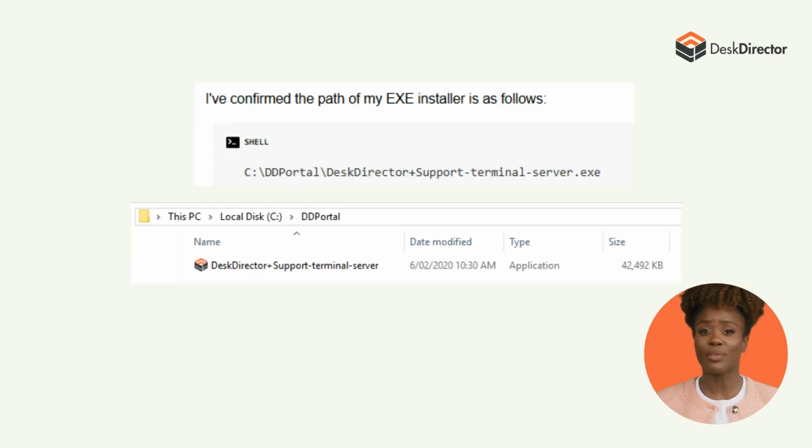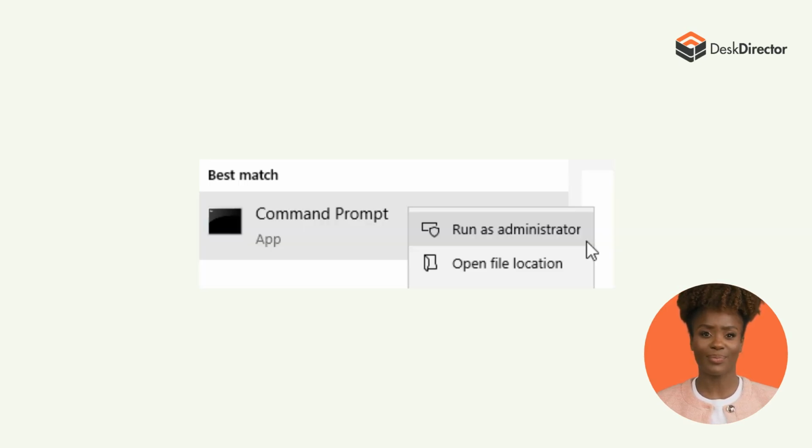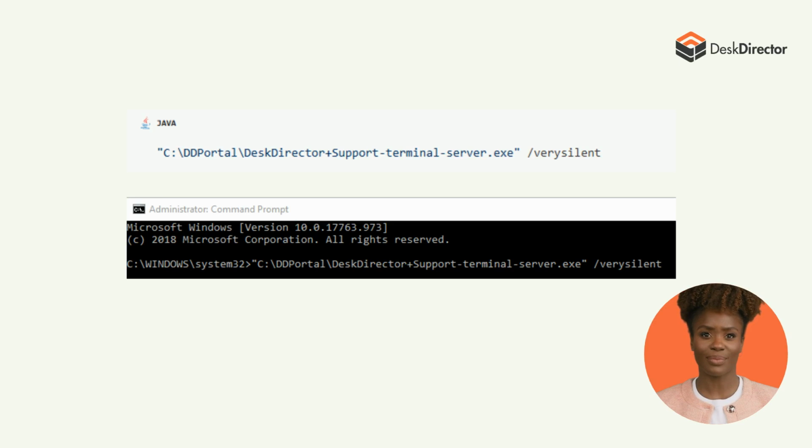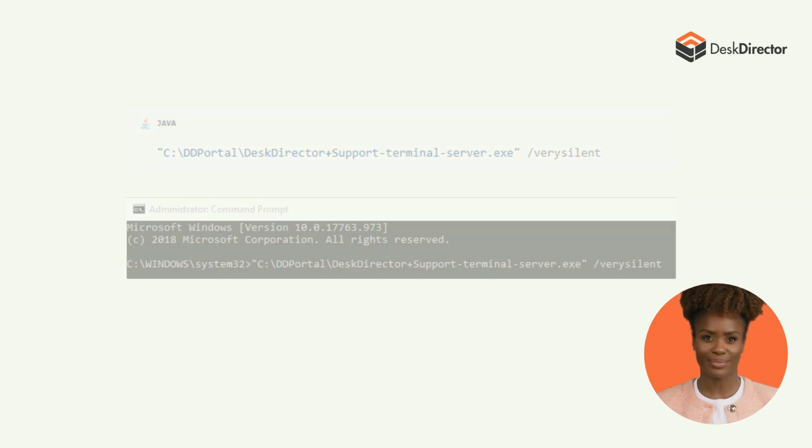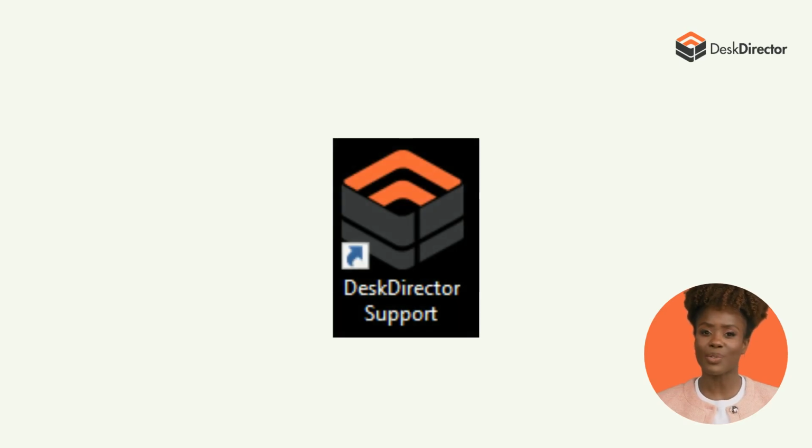I've confirmed the path of my exe installer is as follows. I will run command prompt as an administrator and execute the following command. Shortly after, my DD Portal Installer shortcut is available on my desktop.